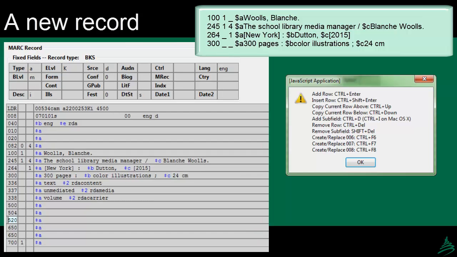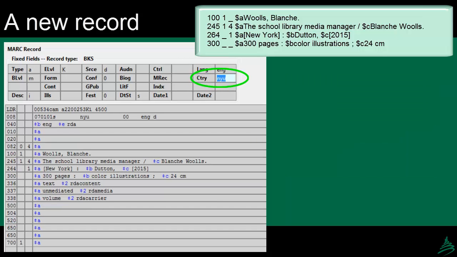Okay, the reason I'm showing you this, and I'm sure you've all done this before, but again, this is where your fixed fields have to reflect the content or the description of your book. So we know it was in New York, so we're going to go up here and put NYU up here. And there's a controlled list of abbreviations on the OCLC bibliographic format site that'll tell you, if you run across a country that you don't know the abbreviation for, there's a whole listing of those in there.